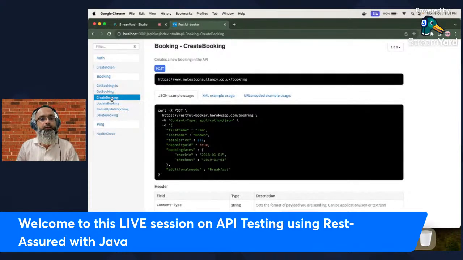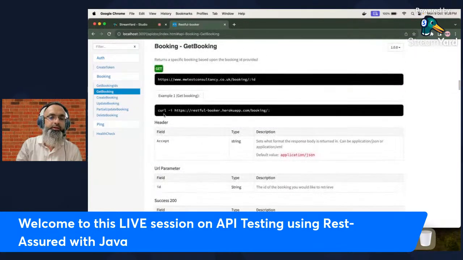Now this API, you can see, is a post API. Similarly, there is a get booking API that will fetch the booking with the respective ID that we give in the URL. And this is a get API.